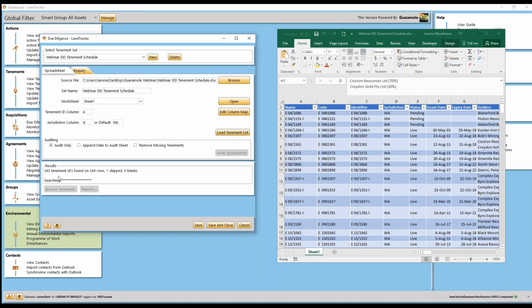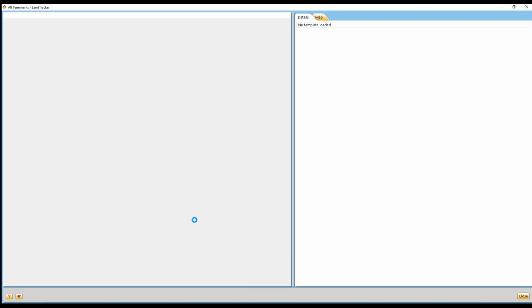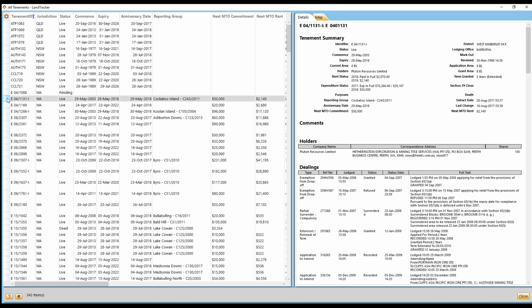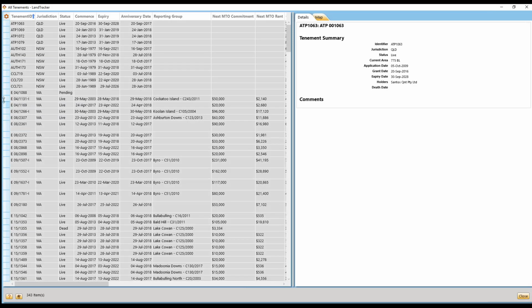It's going to do a search for those tenements. As you can see, that was really quick. And now I can view those tenements. Now we have got one merge template that's been set up explicitly for due diligence, which is available to download, and that one is just, whoops, sorry, clicked the wrong button there.